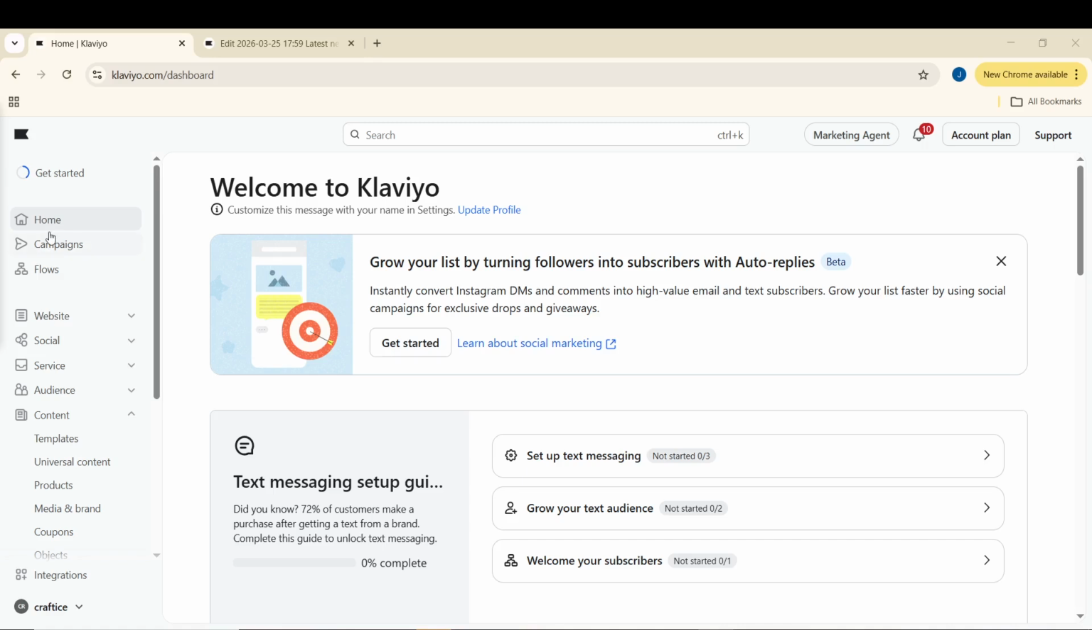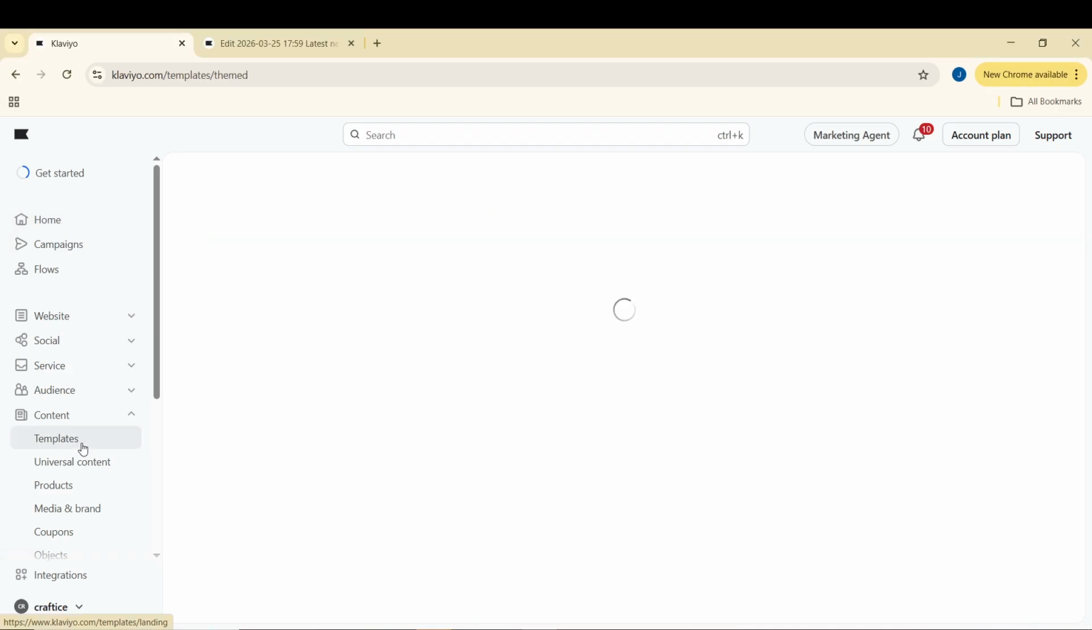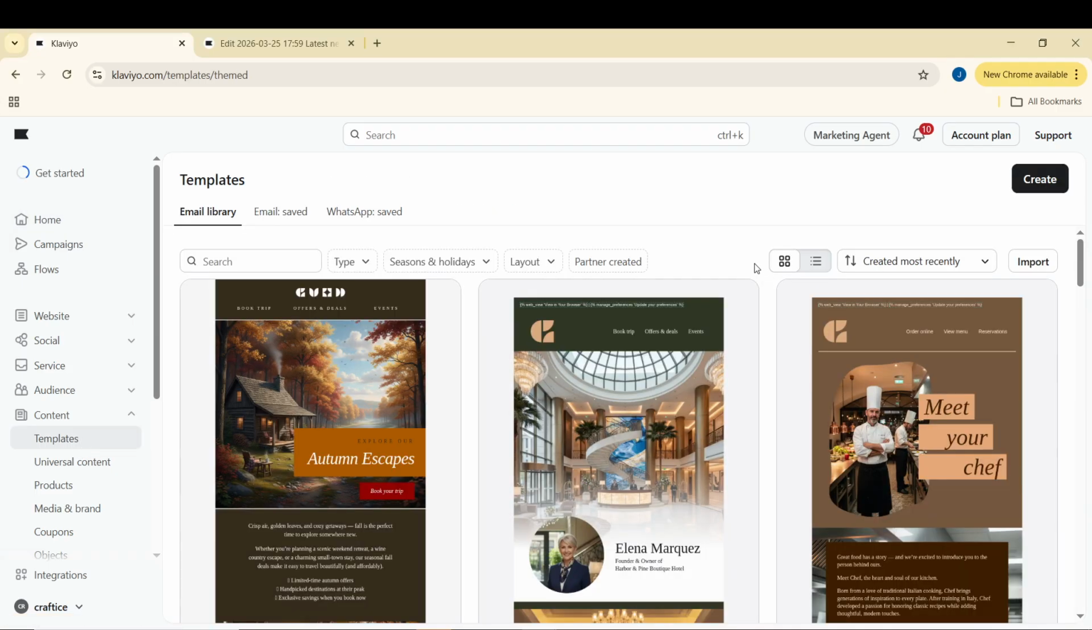In today's video, I'm going to teach you how to create a newsletter in Klaviyo using code. To begin, log into your Klaviyo account and head to the Content area in the main navigation. In Content, choose Templates. This is where Klaviyo stores reusable designs.